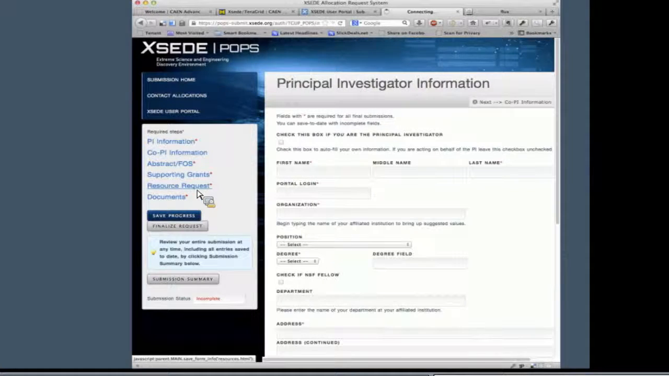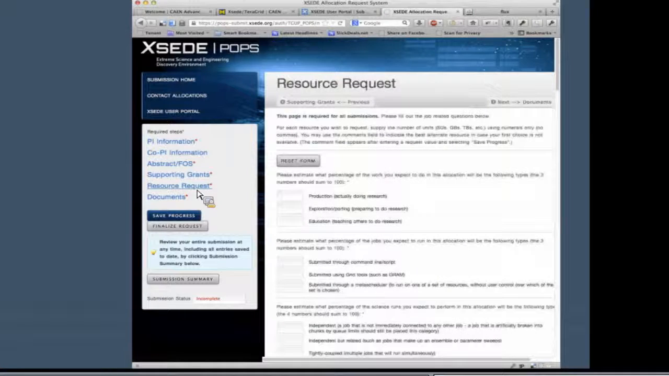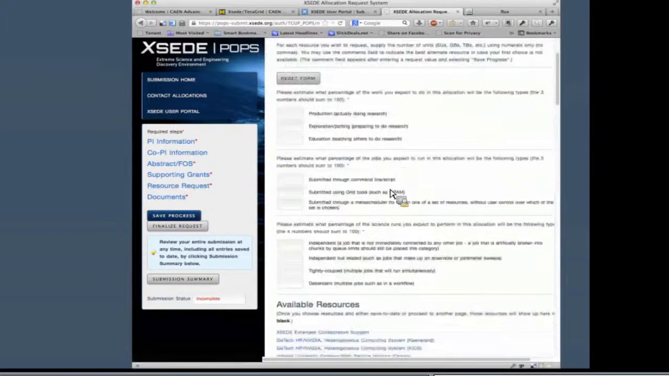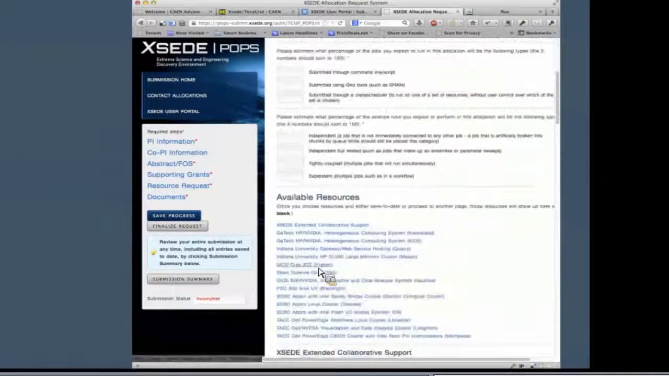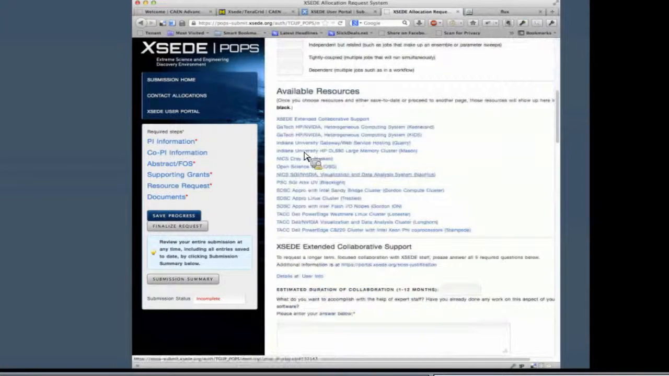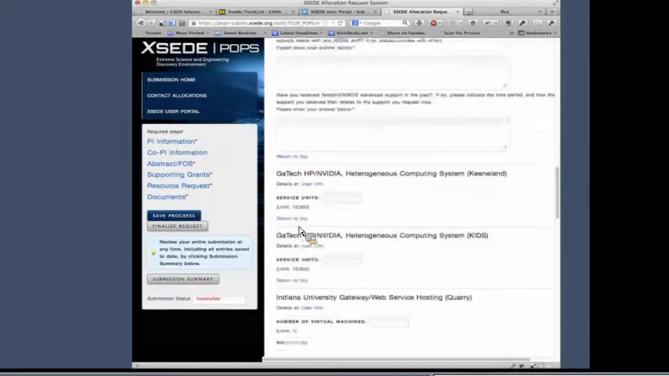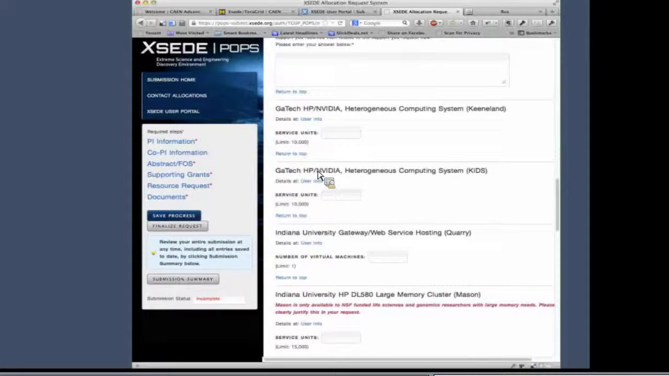And then you fill in your resource request, and so this is actually pretty simple. You just come to this form, and they're going to want some survey information. Are you going to use this for production, exploration, or education? How do you plan to submit jobs, etc. But then there's all the different resources, and really all you do is, so like here, since this is a startup, okay, so here's Keeneland. This is the GPU system.